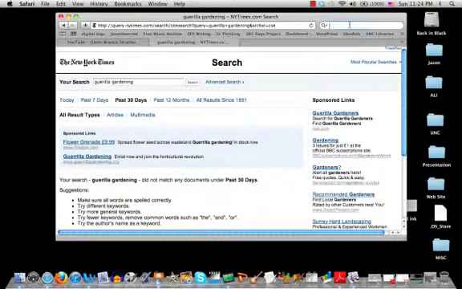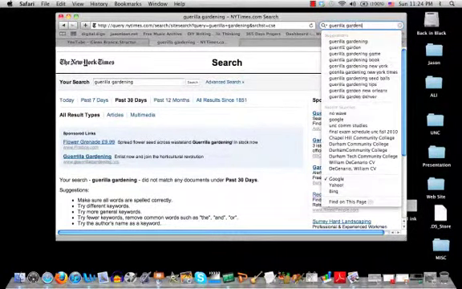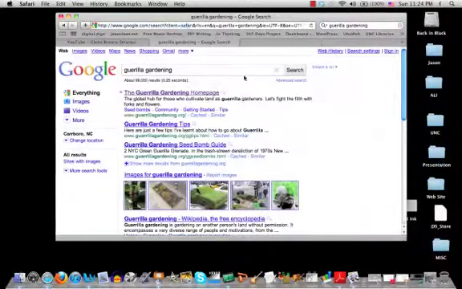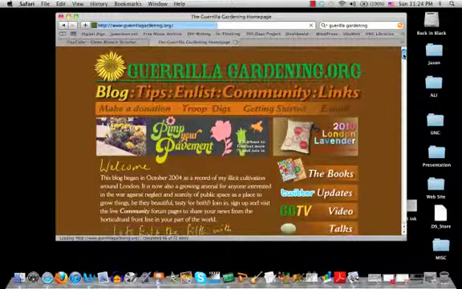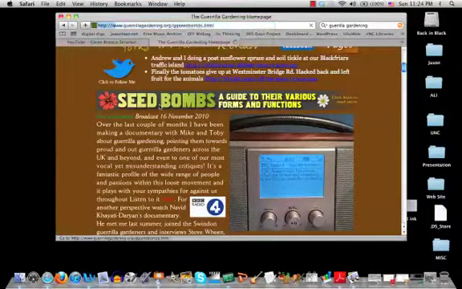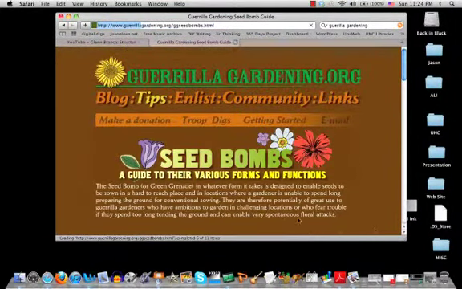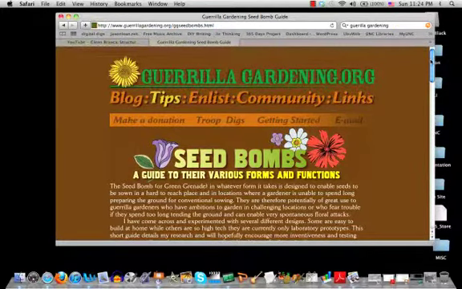With no luck doing an initial search within the Times site itself, I again turned to Google. Seed bombs. What your paper needs now is more seed bombs.